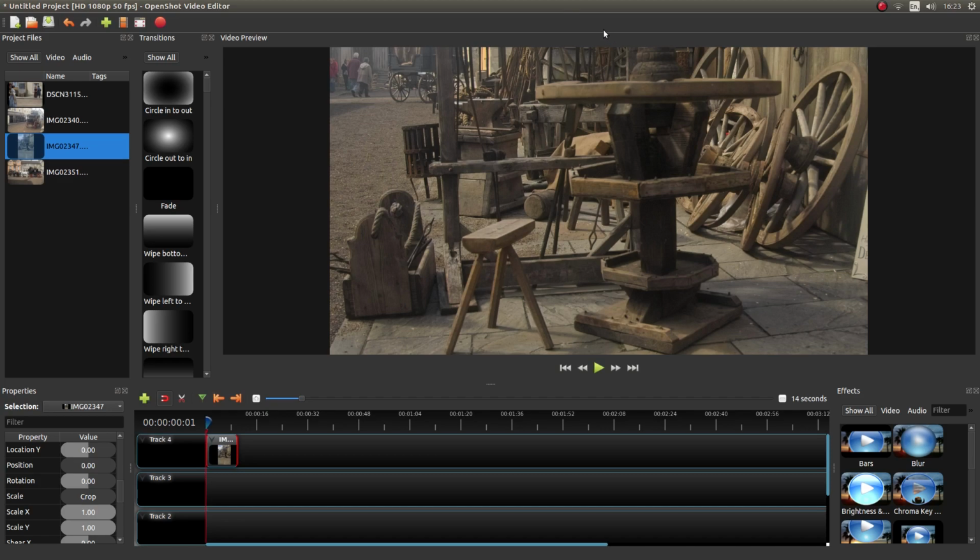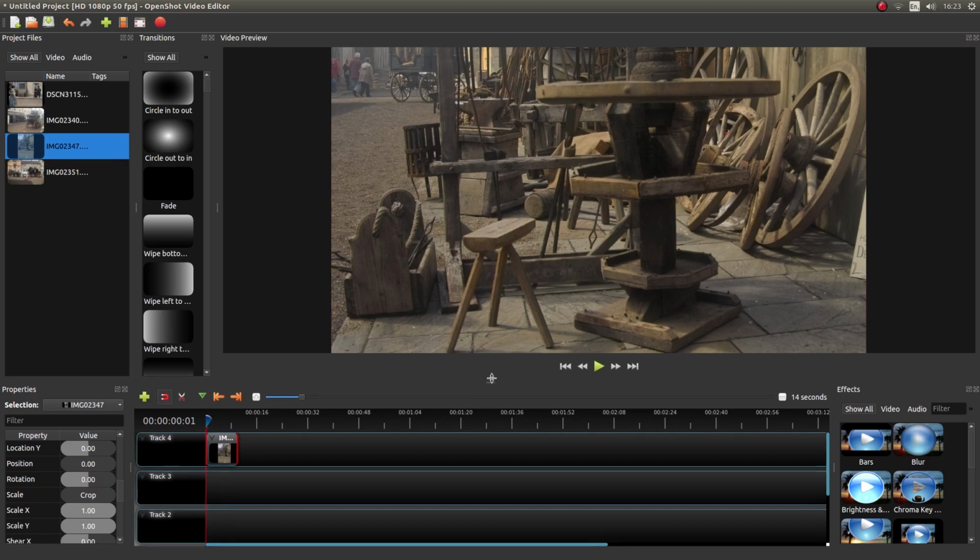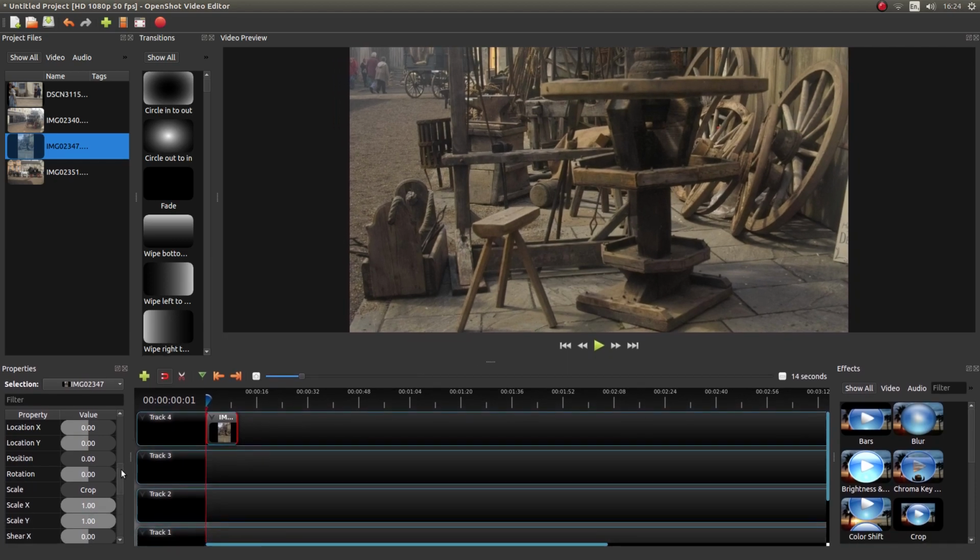So let's do a simple pan up and down on its Y axis. In fact, I'm just going to move this up very slightly and move this so I can see location X, location Y, scale X, scale Y. Now X is from left to right or right to left, Y is top and bottom, just in case you didn't know.